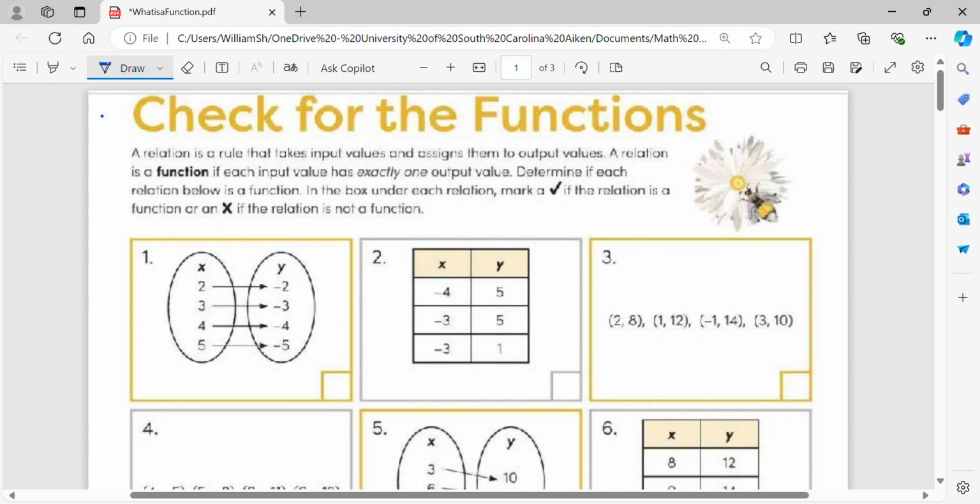Hello class, today we are going to look at functions, specifically wanting to know what functions are and what they are for. Now functions are basically built so that we can take a pattern and continue it. That's how I like to think of it. If we want to look at a more technical definition, we can look at the worksheet here.